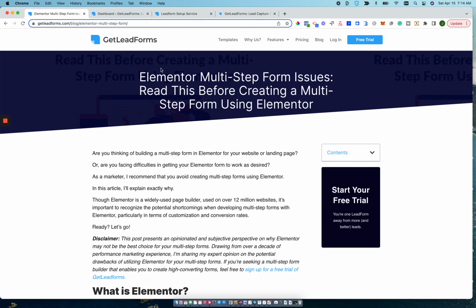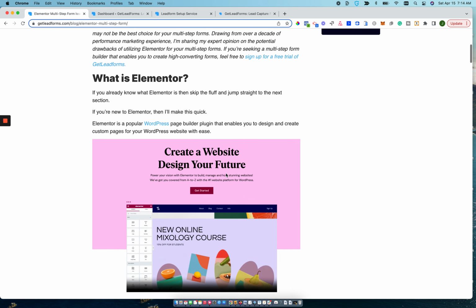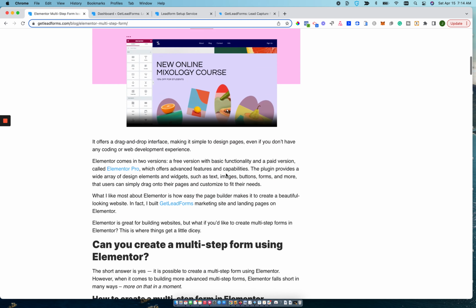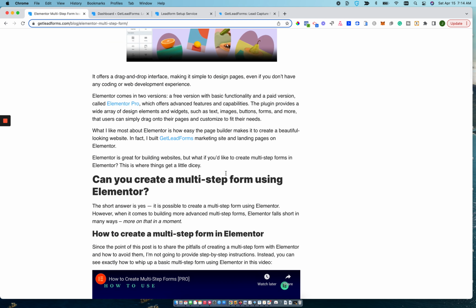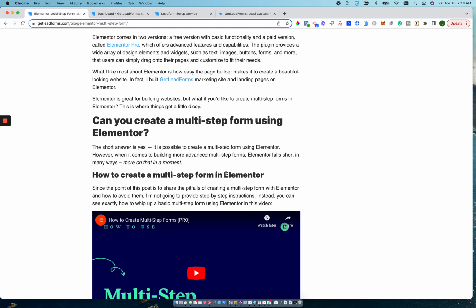Now, for a multitude of reasons discussed in this blog post, there are a ton of potential pitfalls and potential problems that you can run into when you are creating your multi-step form using the native Elementor form plugin feature. And a lot of this has to do with a couple of things. The first is lack of customization, and the second is lack of conversion-focused features, such as conditional logic, real-time social proof, lead verification, exit intent pop-ups. I could go on and on.